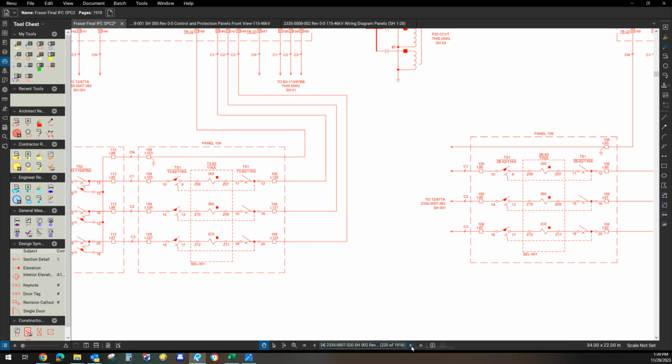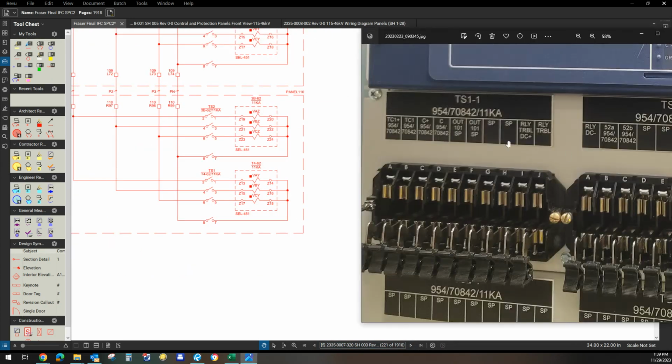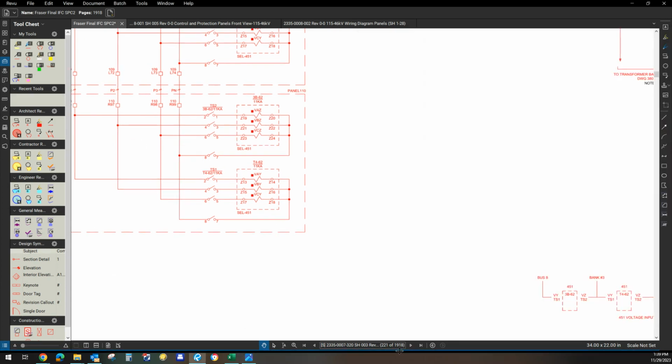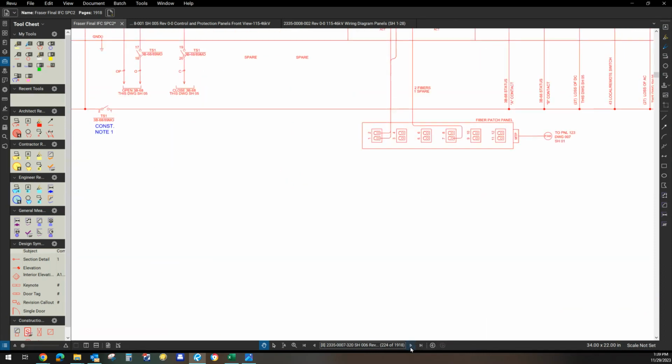Okay, we'll look at a different circuit now. Here's a PT circuit, or CCVT circuit. Again, this is the relay. The odd numbers, 1, 3, and 5, go to the relay, and 2, 4, and 6 go to the field. This is the field. Okay. Now we'll look at a trip circuit.